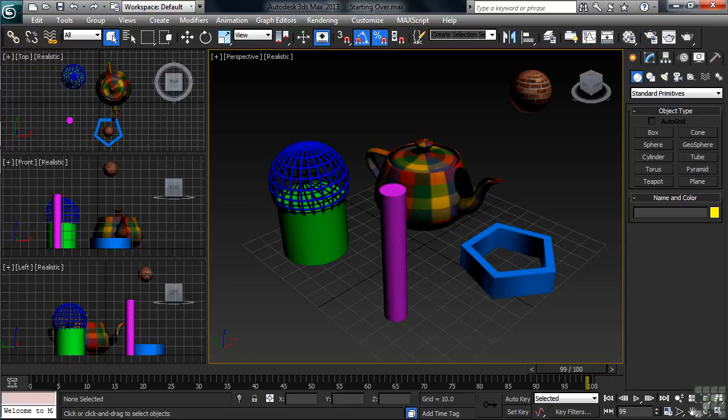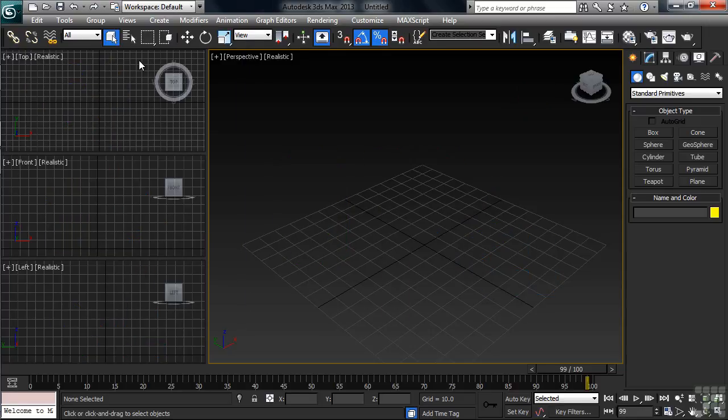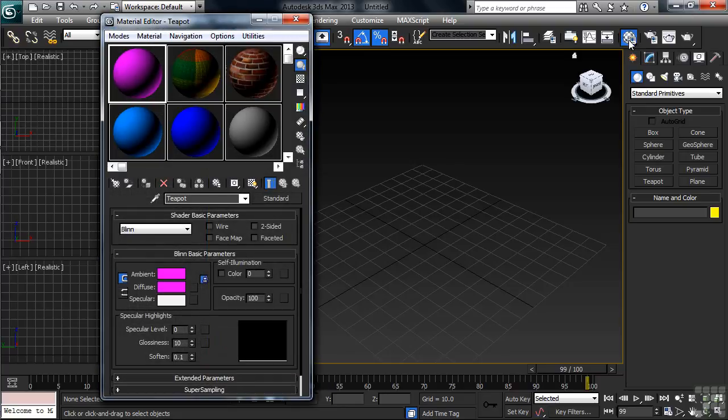Let's first look at keeping only the customized layout and icon settings. We'll go back in the Application menu in the upper left-hand corner, this time though choosing New. Resting your mouse on the New button, you'll see the new options over on the right-hand side. This time around, we'll choose New All. Notice that even though the objects have been removed from the scene, our viewport layout, snapping commands, and materials have all been preserved and carried forward from the previous scene.